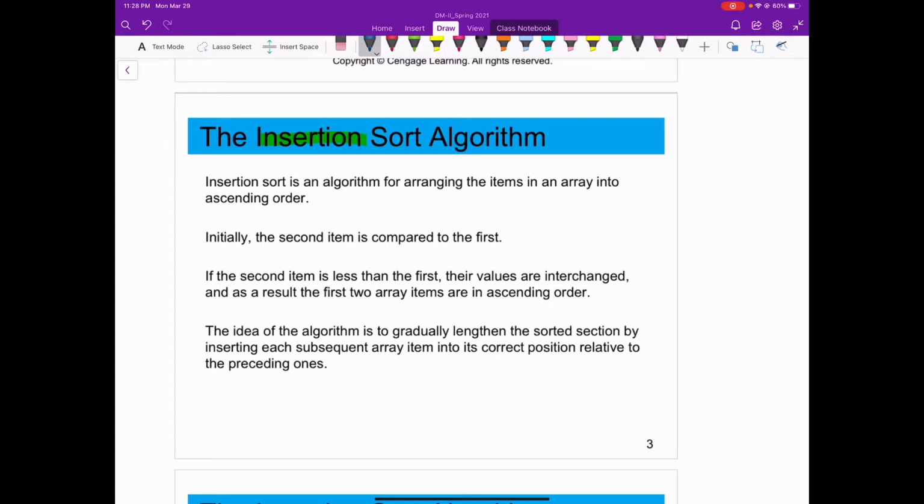Insertion sort is an algorithm for arranging the items in an array into ascending order. All right. In this class, we are just working on the ascending order, but insertion sort can be used to order them in the descending order. So it doesn't matter whether you arrange them ascending or descending. You could just use the insertion sort. But in this class, we only consider ascending order.